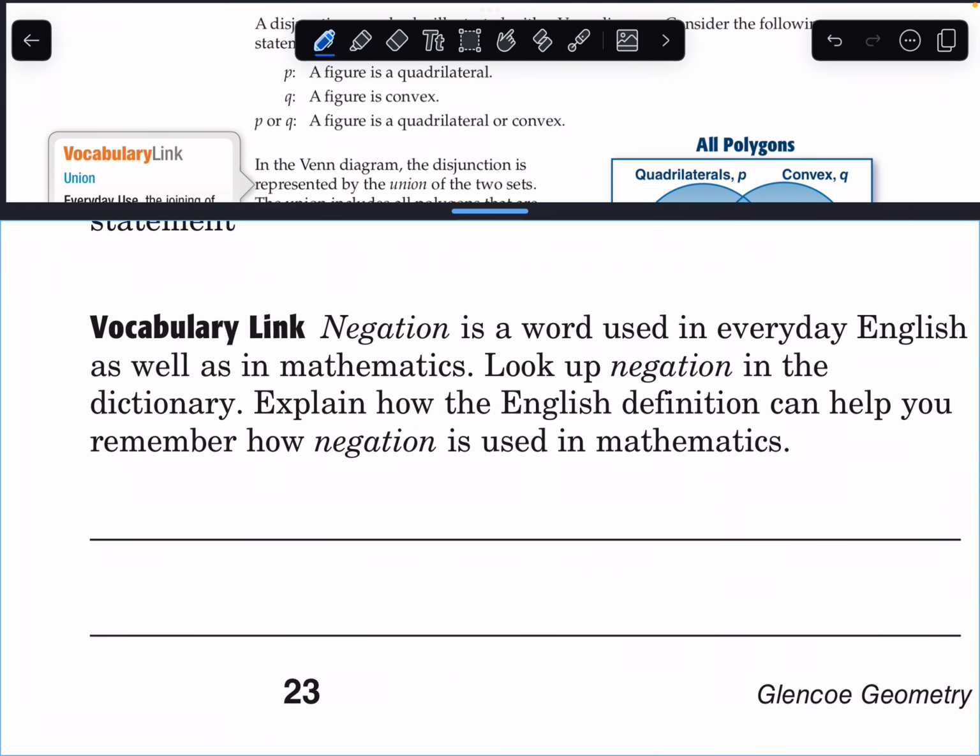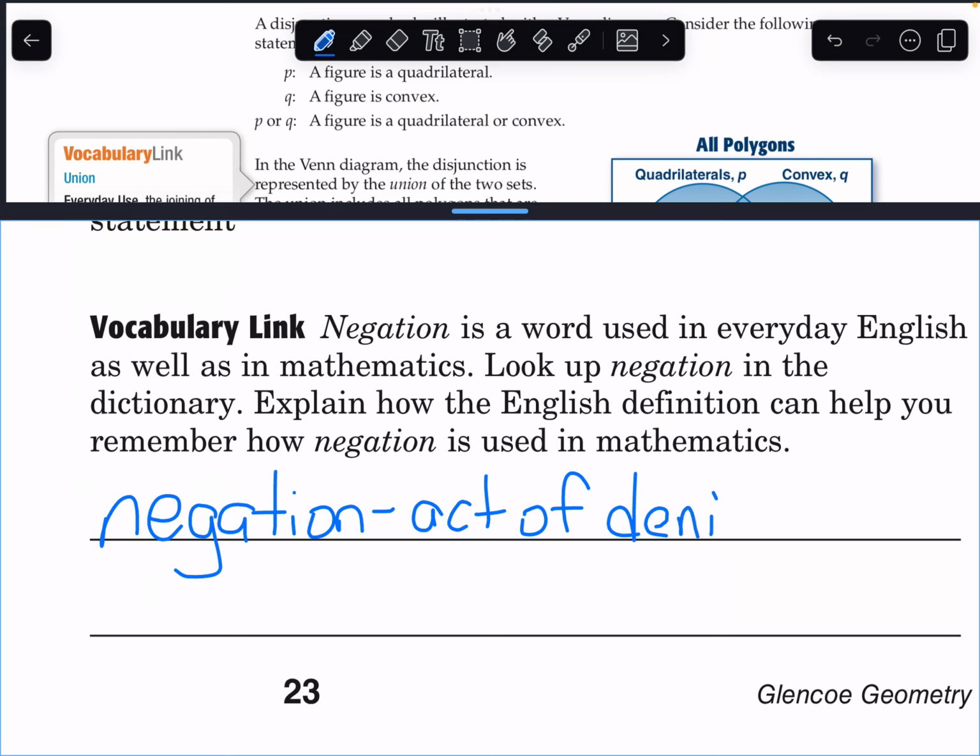Somehow my stylus is not registering anymore. What's going on? There we go. Negation. Act of denial. Okay.